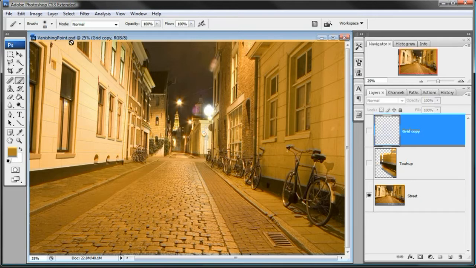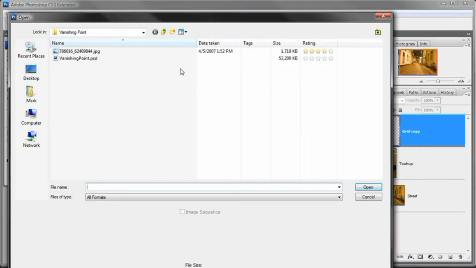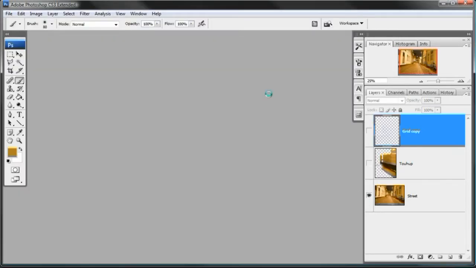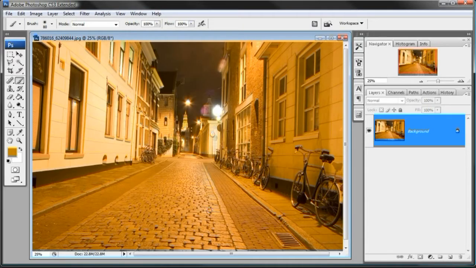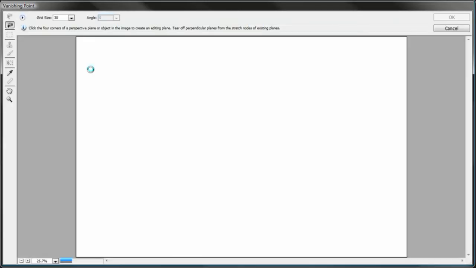So I'm going to go ahead and move this image out of the way. What you'll want to do is load up the project image, which is inside the project files folder, and you'll find it right here. It's a stock image of an alleyway, and I'll go ahead and open this up. I've loaded up this image that we're going to be using for our project. I'll come up here to Filter and go into Vanishing Point.